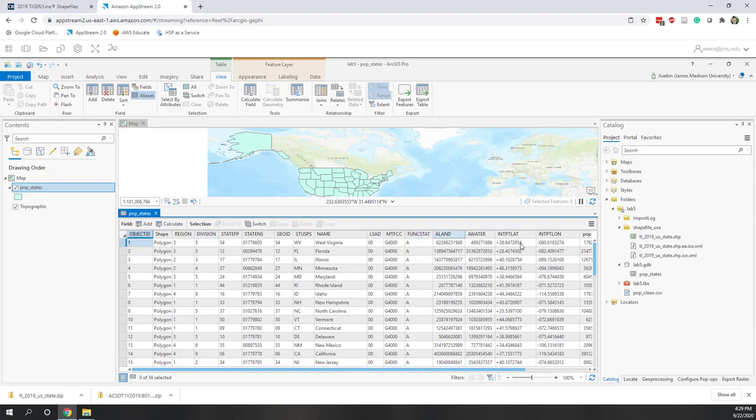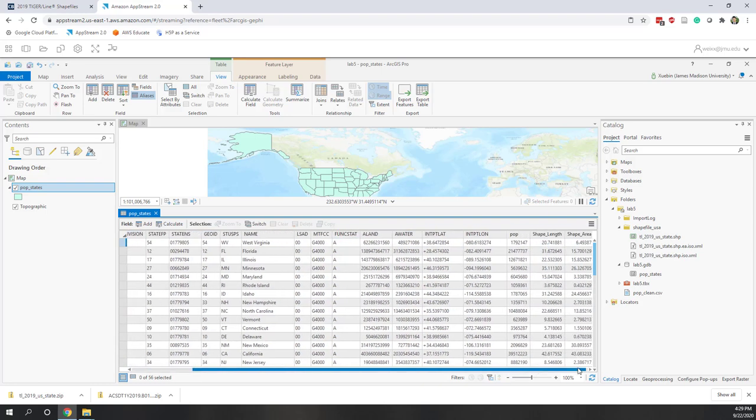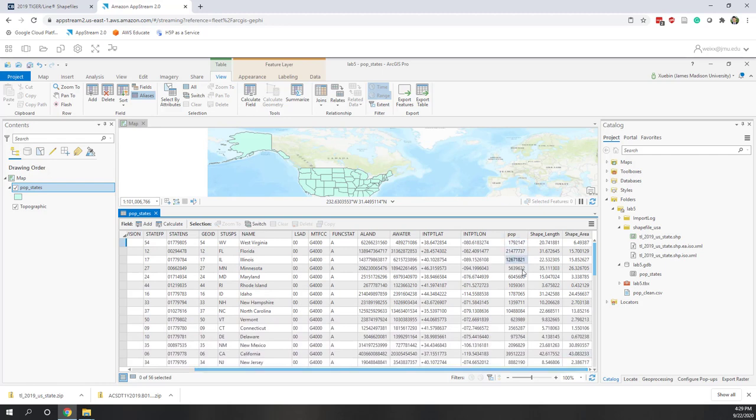Okay, so now you can see we have all the fields from the shapefile. And also we have the population. The population is joined from the CSV file and is now also kept in this exported feature. We also have two new fields, the length and also area, so that is by default when you create the shapefile or the feature class in the geodatabase. So ArcGIS will calculate that one for you. Okay, so next, let's go to the fields.